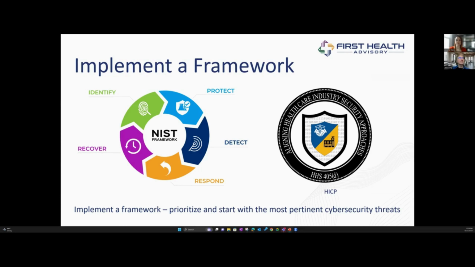Two great frameworks out there are the NIST Cybersecurity Framework, which I have depicted on the left there, and the HICP framework from HHS. I'll be talking mostly about that one today. All programs should be using some type of framework. There are other frameworks out there for IT, for project management, other parts of IT, or even very specific frameworks for if you're building a security operations center, for example. These frameworks are the guiding principles for your overall program.